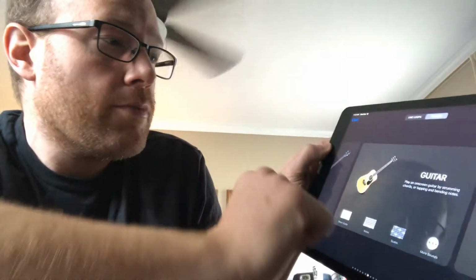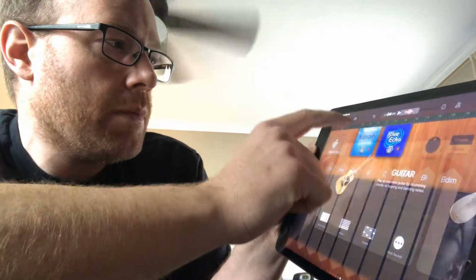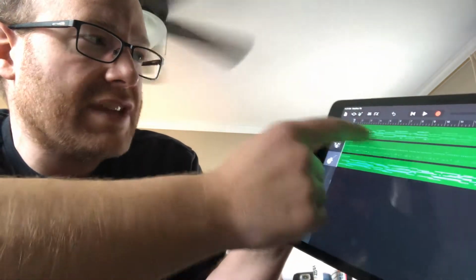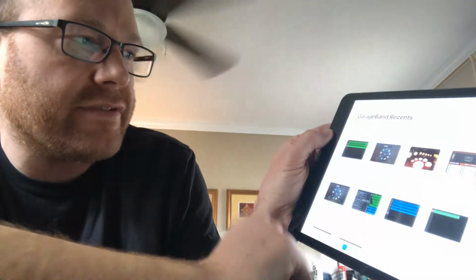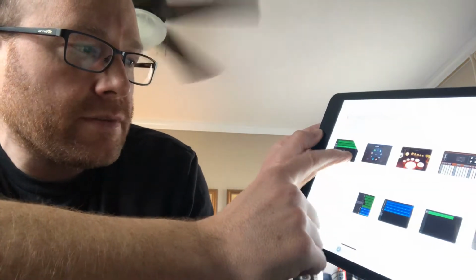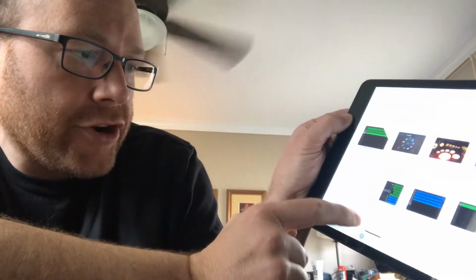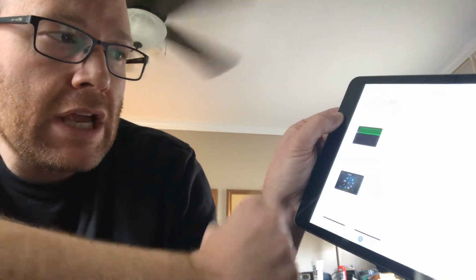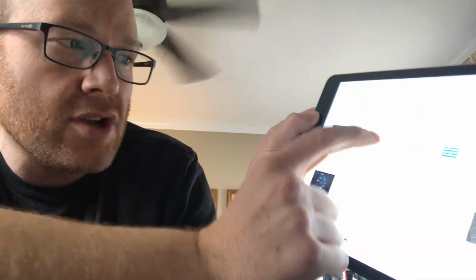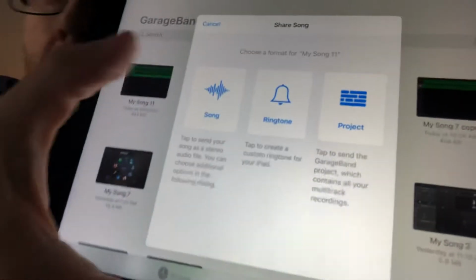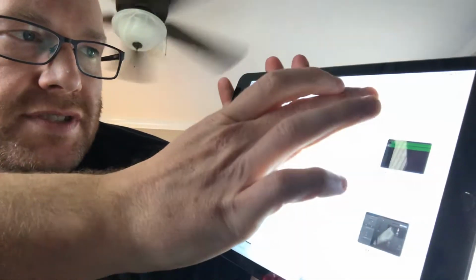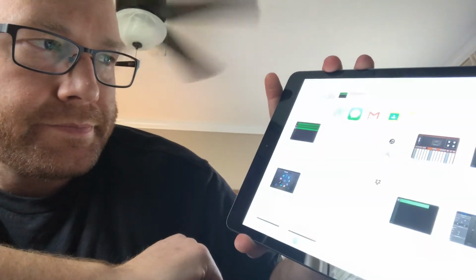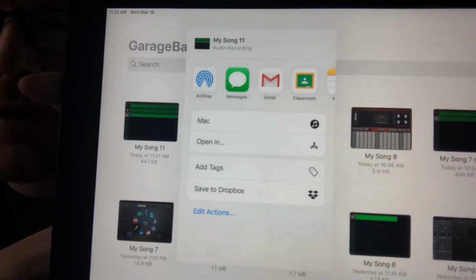Okay. So then, what you can do is you go back, you take this. Okay. So you got it saved. So I go to my song, share, ringtone, project, song. So as I'm looking in here and I want to send it as a song, I can go here, select the quality, select all those kinds of things, hit share. Okay. And then it pops up to all these different things.